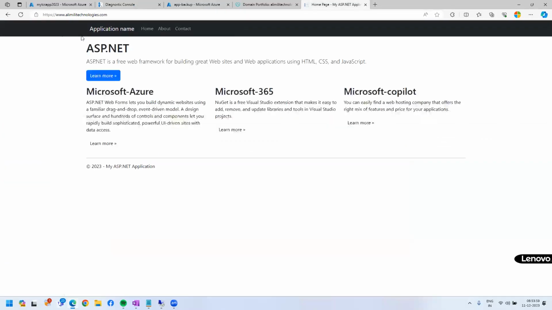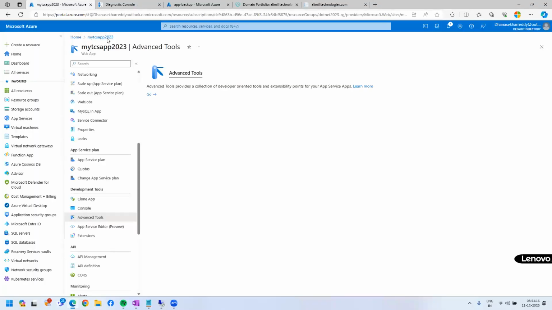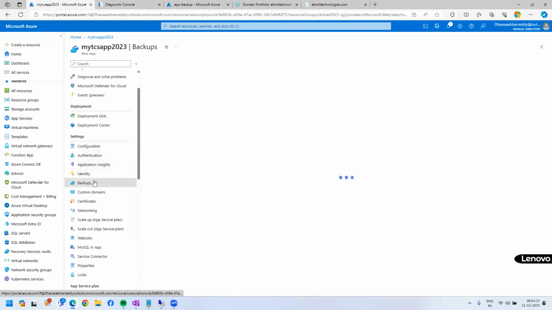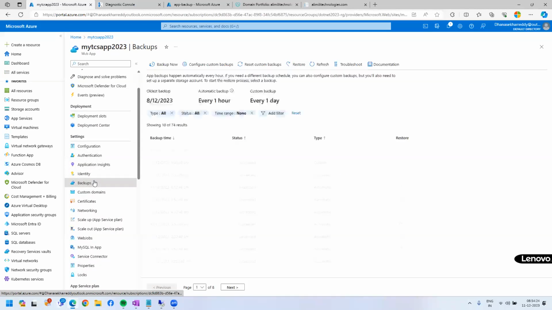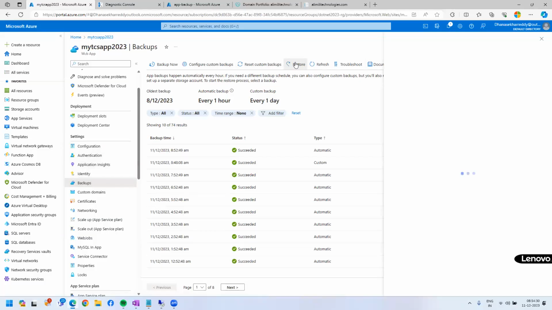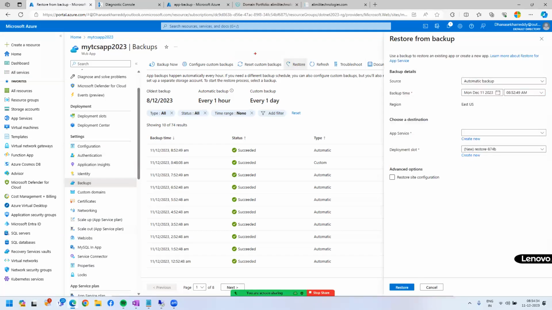Now if I refresh, you'll get an error. Why? Because application files have been deleted. Can you restore it back now? Yes, we can restore it. How to restore it? Navigate to backups. There is one option called restore. Just click on restore in the menu.